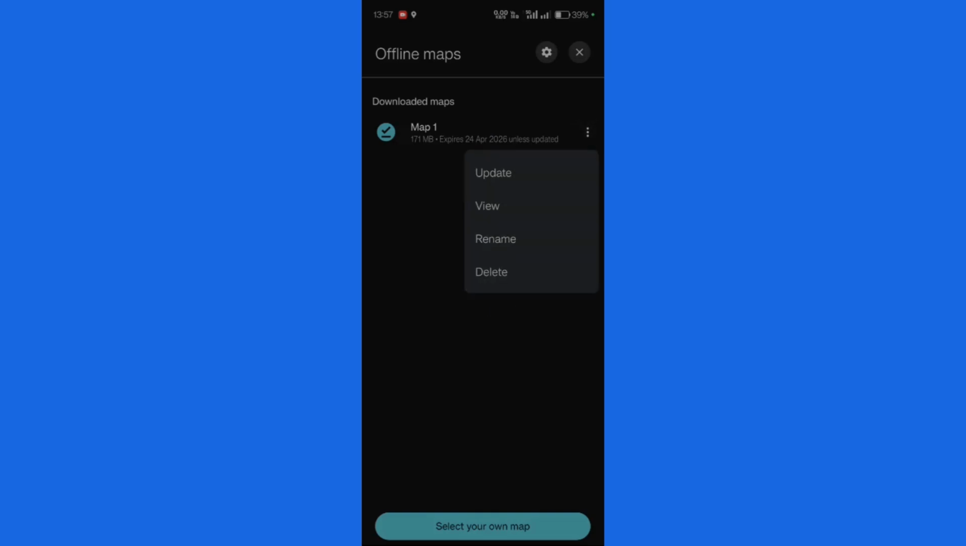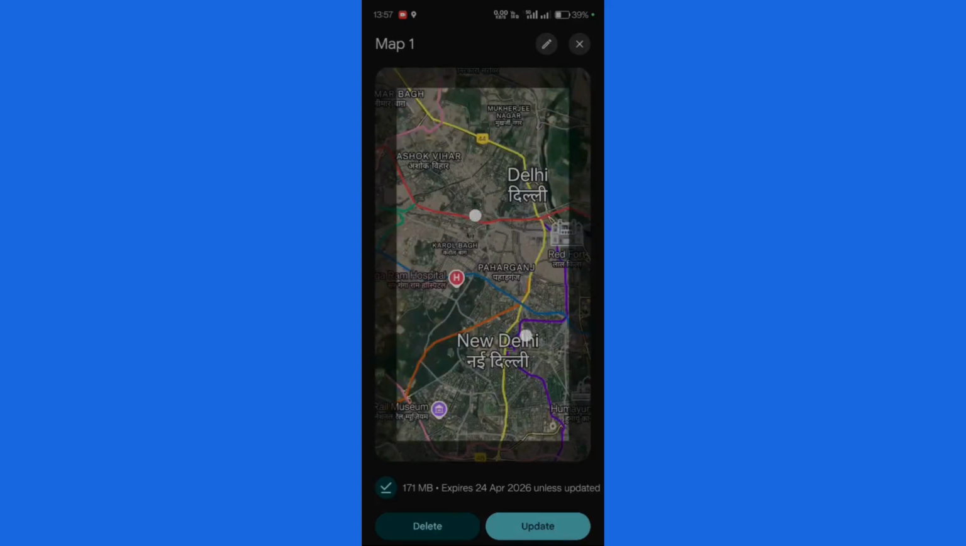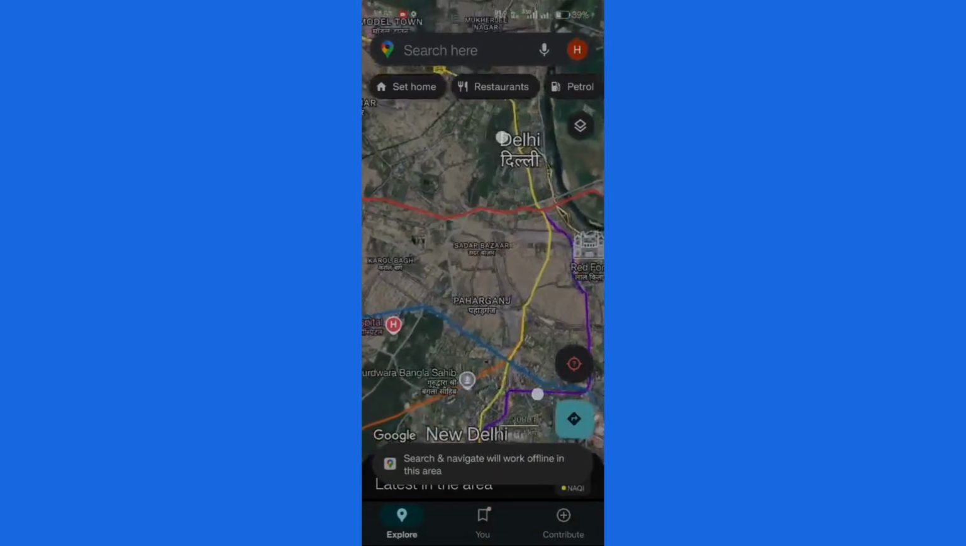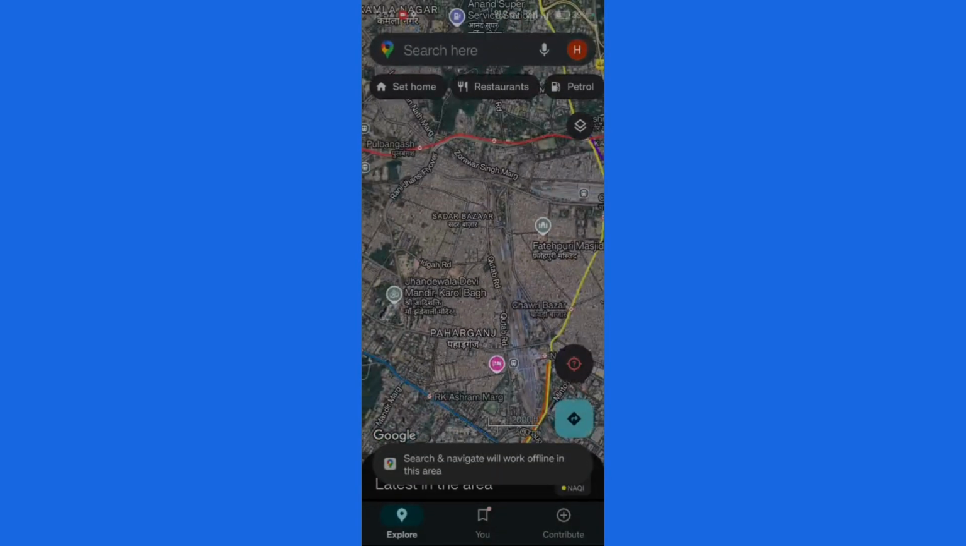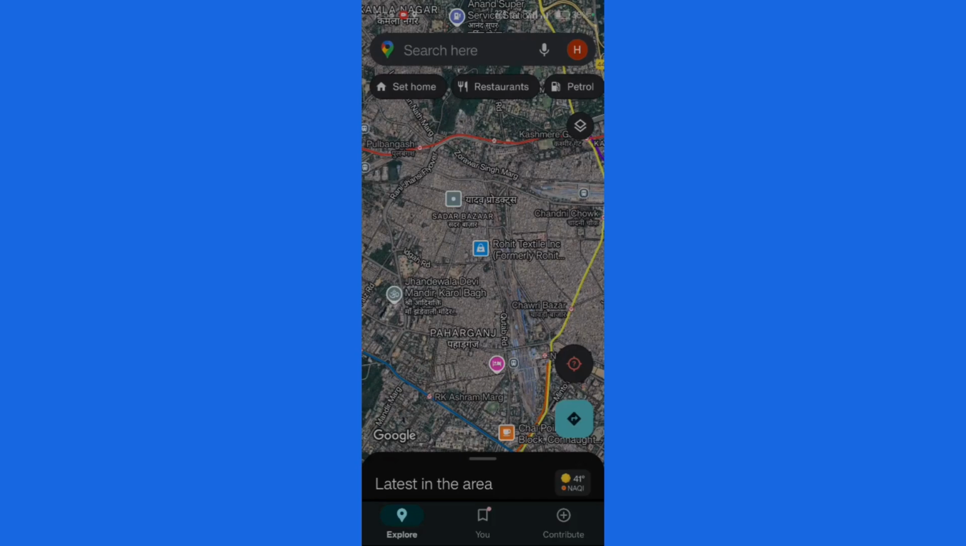So to view the map, click onto the three dots and click onto this view button, and here you can see that you are currently viewing the offline version of the map. So that's how easy it is to download any offline map in your Android Google Maps application.